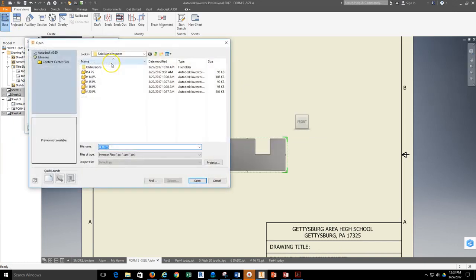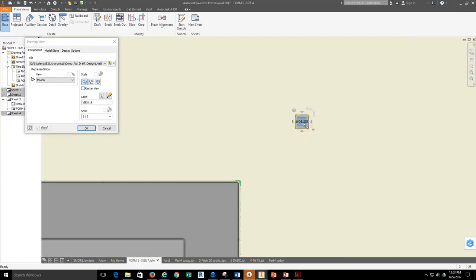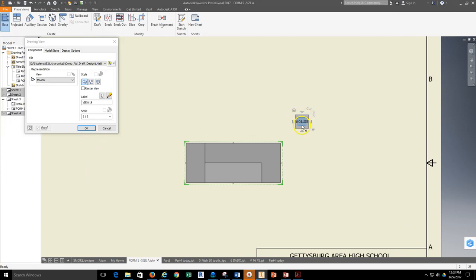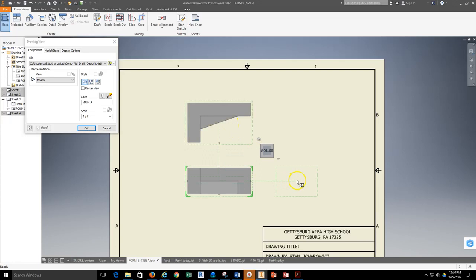Again, I'll go in and look for that part. I grab the same part, hit open, and instead of utilizing this view, I'm going to use my view cube. I like to use these little arrow tabs right here, and it actually turns the view for me. Even though this is saying bottom and it's upside down, I'm going to utilize this view by pushing it over to the left a little bit. I'm going to come up and use this to drop my top view, and then come over here and use this to drop my right side view.